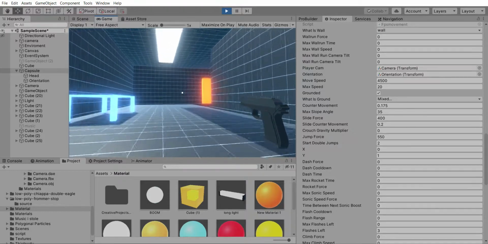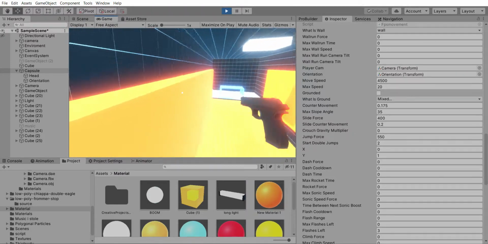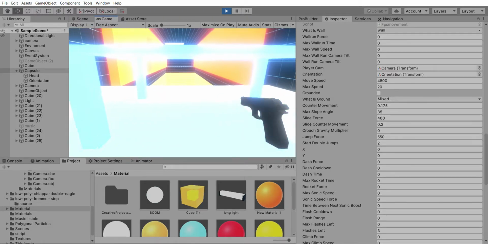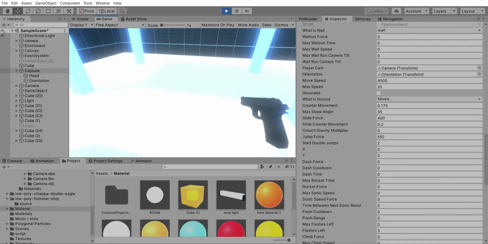So let's see the wall run one more time. It's actually really cool. So you can actually jump on the wall. And amazing. And this is actually supposed to be the winning objective here.